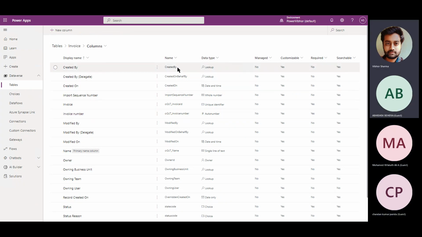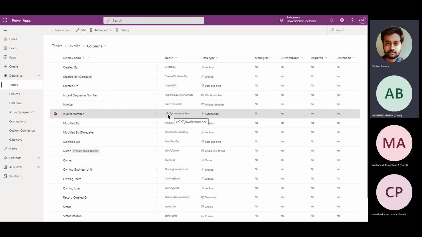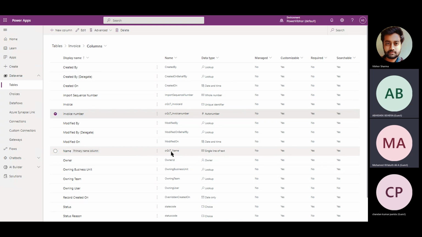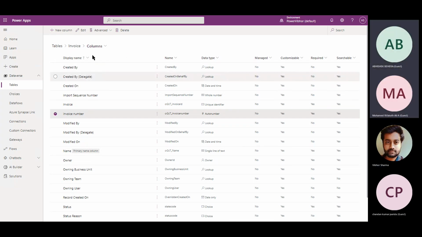A system generated column does not have an environment initial. Right over here, you see there is an environment initial. Yes. Schema name is the one which will let you know which are the custom created columns. Okay, sir. Perfect.